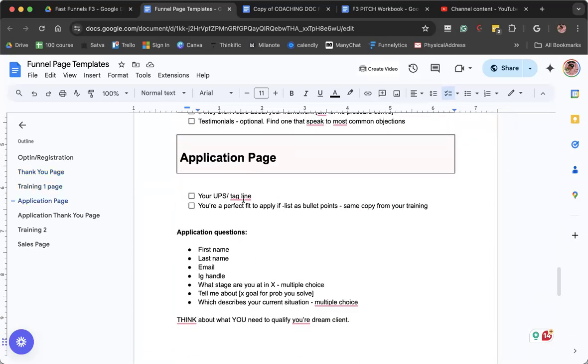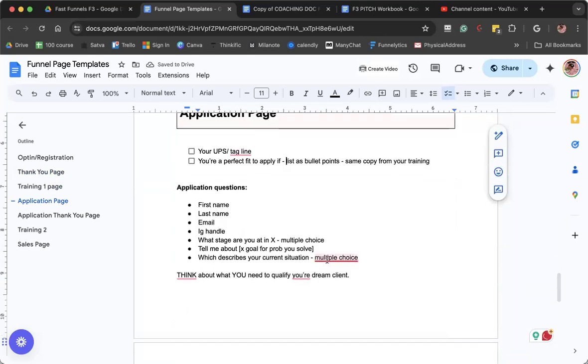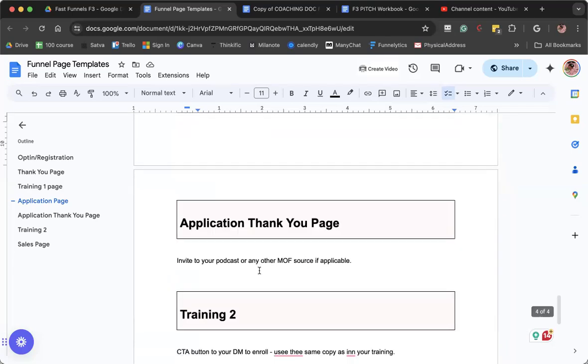Then the application page is going to have your tagline. It's going to have, you're a perfect fit to apply if, and you're going to literally just list the same bullet points from your training. And then these are the questions that you're going to ask. The most important thing is not just to have these because they're here. We don't want this to be too long, but think about what you need to qualify your dream client. And then you're going to put this in your form, whichever software you're using.